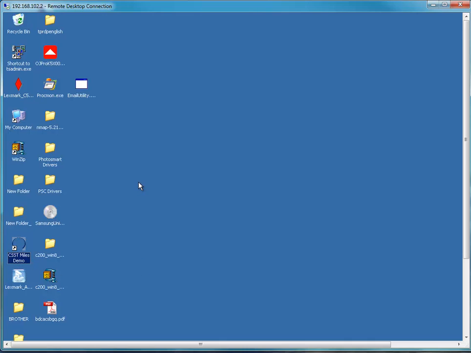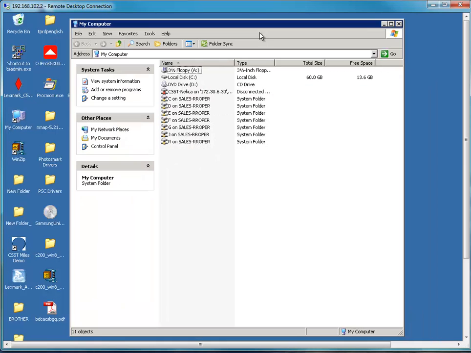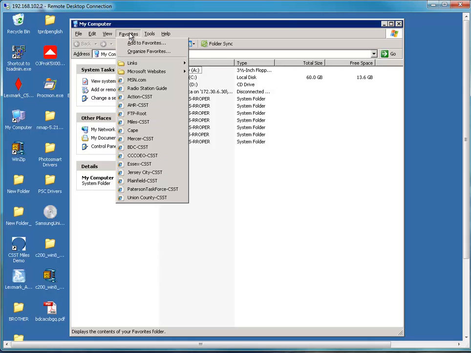However, this server is also host to all of our New Jersey customers. And so if you go My Computer, bring up Windows Explorer, which is also a little bit slow, and I'm thinking that the load on this server is actually fairly high because there are quite a few CSST installs on it. So once again, Favorites is available to you, and you notice that we do have FTP root on here, but the rest of these are customers.